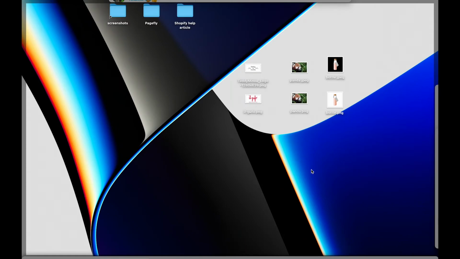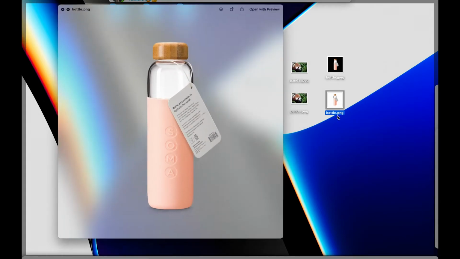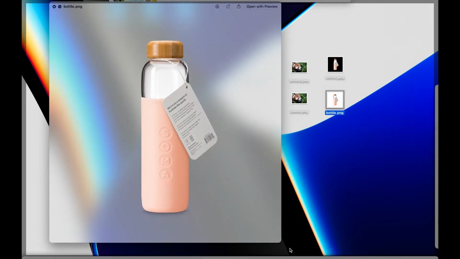So yes, in general, photographs should be JPEG, but there is one very important exception to this rule, and that is when you need transparency. So let's take a look at this bottle.png. This is an image that has had its background removed, and it needs to be saved as a PNG because JPEG doesn't support transparency. You can't remove the background of images in JPEG.